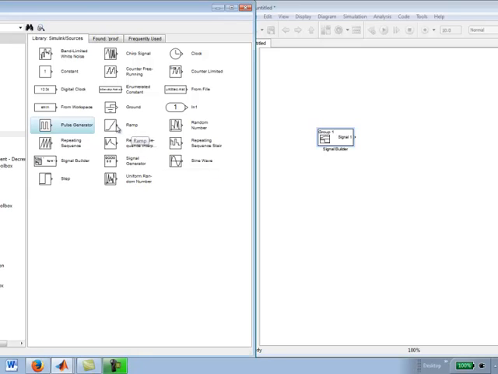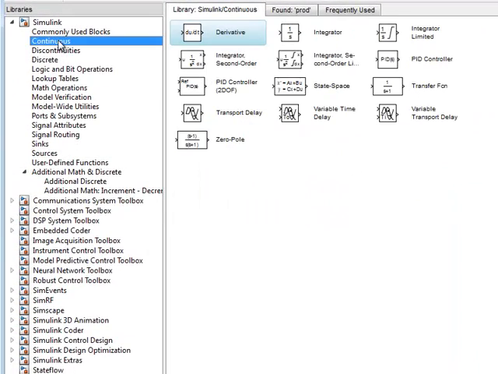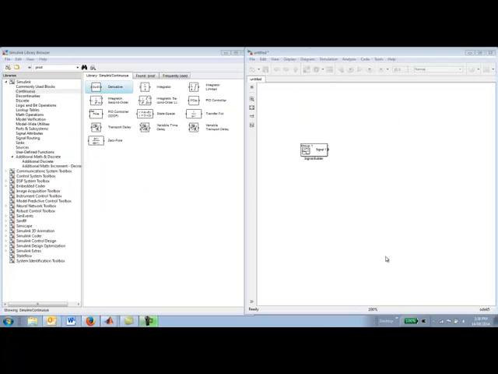Repeating sequence, if you want to create an input which is a repetition of a sequence. Sine wave, we already used it. Ramp is actually another input. So a lot of different things that you could find in the sources.